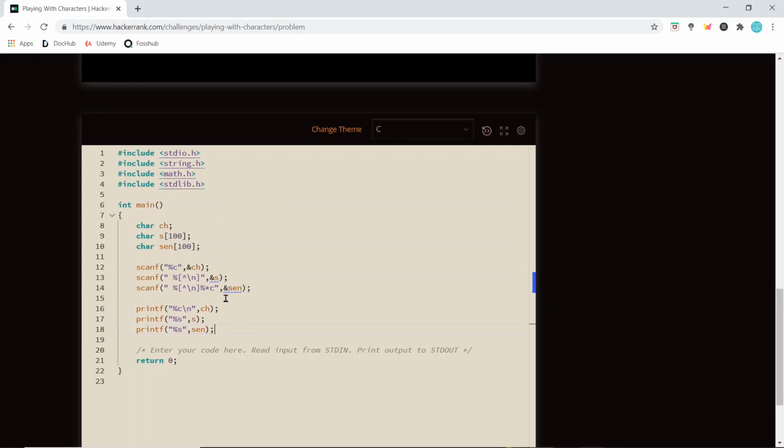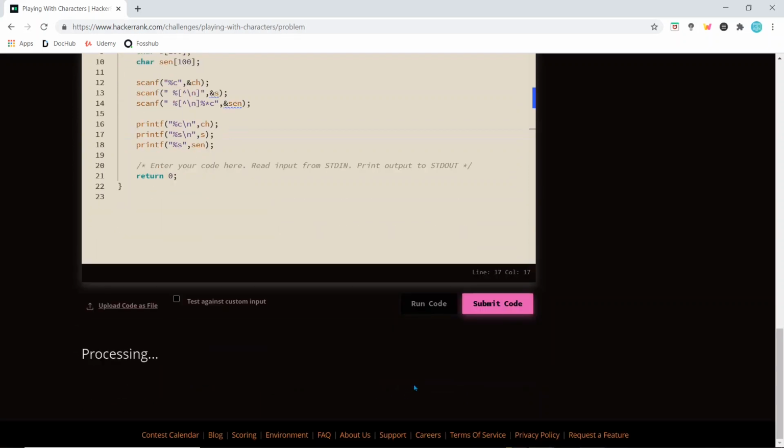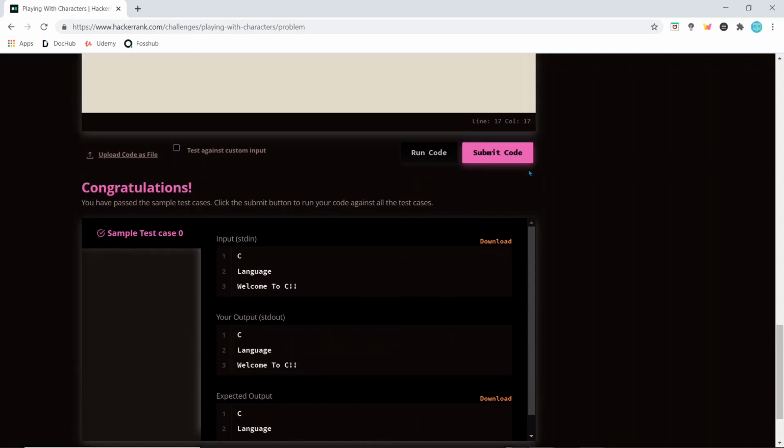Now we print all of this one by one. Here you have to do backslash n because you are putting it in the next line. Okay, we are printing it in the next line. So after that %s because it is a string. Here also %s because sentence is also a string. Okay, so let's run the code. Okay, we have successfully passed the test case. Now let's submit the code.